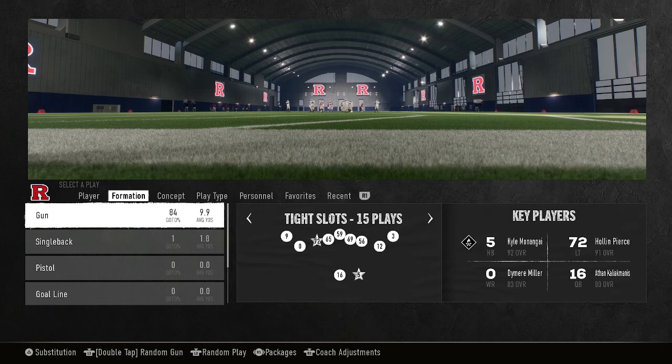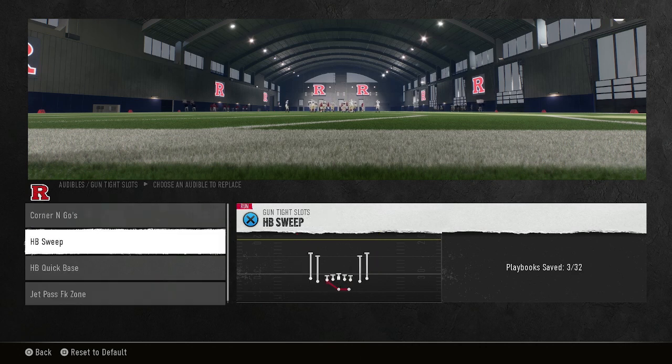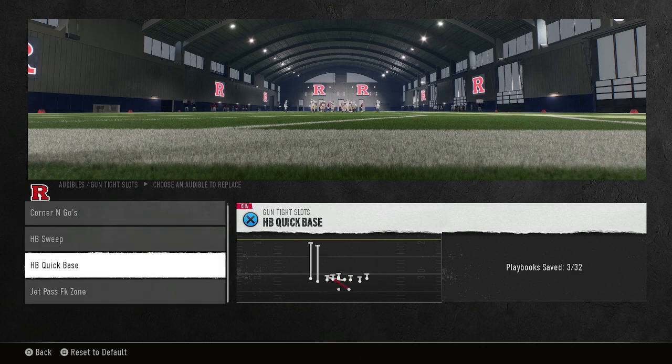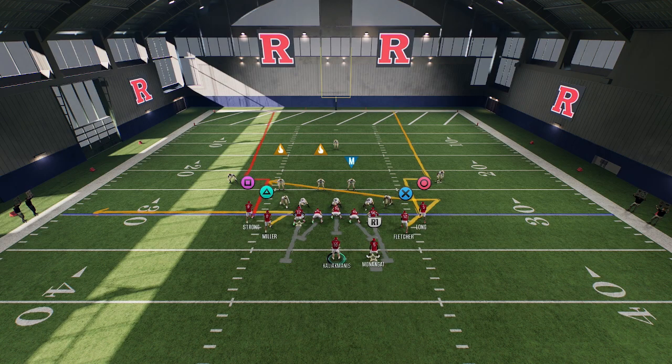Alright, so for today, we are in the Rutgers offensive playbook, and we're going to be taking a look at the tight slot. And for the audibles, I like to have corners and go, the halfback sweep, halfback quick base, and the jet touch pass. We have a really good return route from our tight end X.